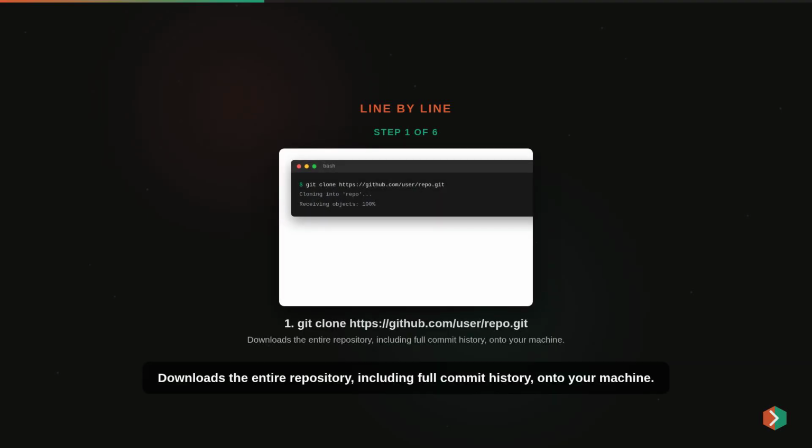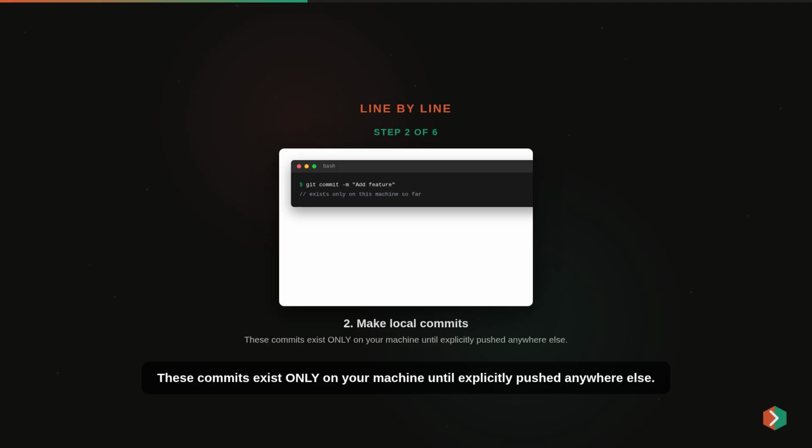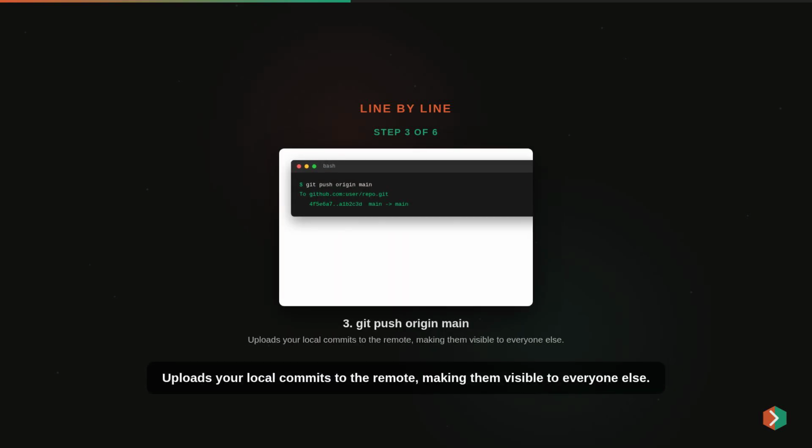Clone downloads the entire repository, including full commit history, onto your machine. These commits exist only on your machine until explicitly pushed anywhere else. Push uploads your local commits to the remote, making them visible to everyone else.